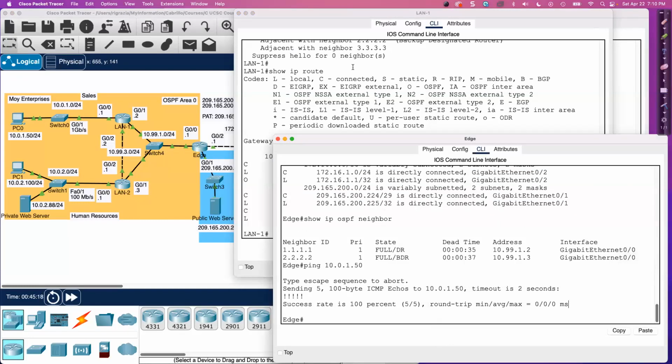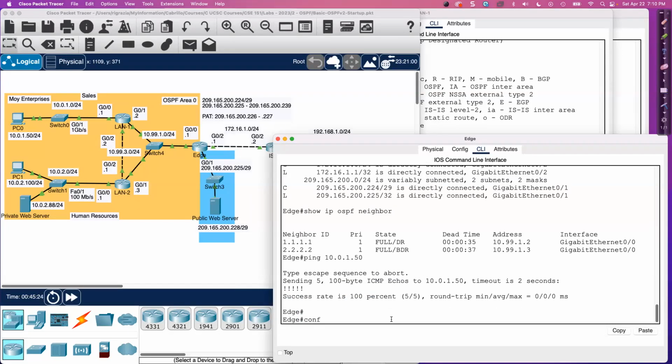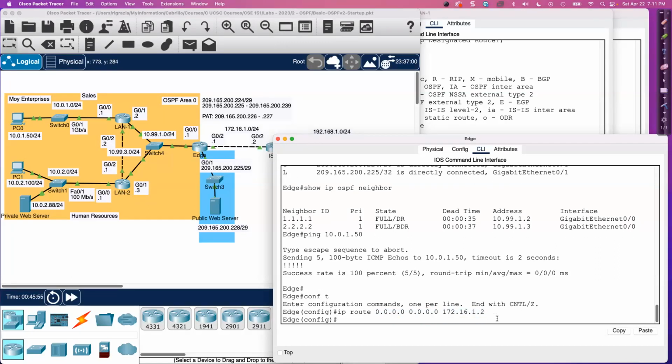And on the edge router, I'm going to go to global configuration mode here, and I'm going to configure a static default route on edge. This is the default. Nothing needs to match. If there's not a better match in my routing table, anything more than 0 bits, then I'm going to send it to the next hop router right here, which is the ISP.